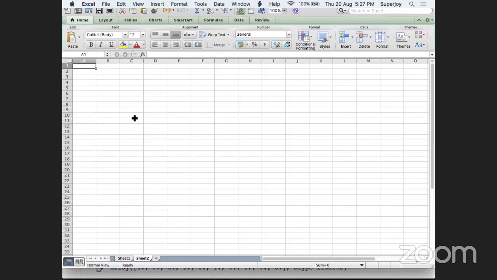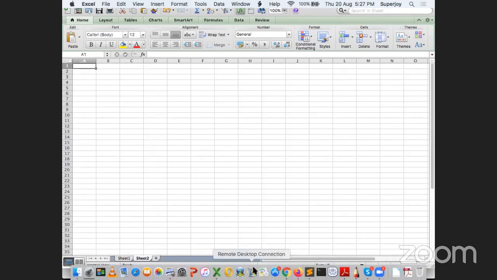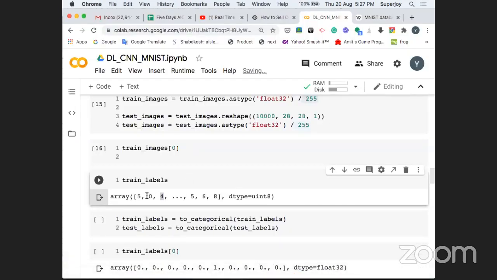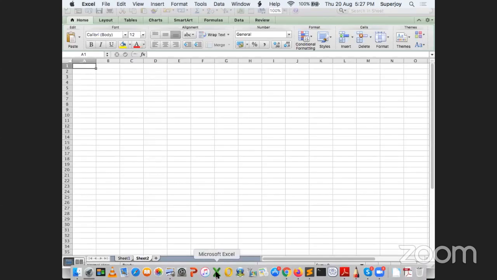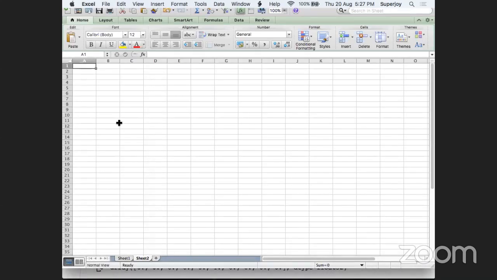We have the data. This is the data, this is the data train labels, right? So we have got a label for every image. The label tells whether the image is of 5 or 0 or 4. So guys, something like 5, 0, 4, some image will be 1, some 2, some 3, some 7, some 8, some 9, right, like that.